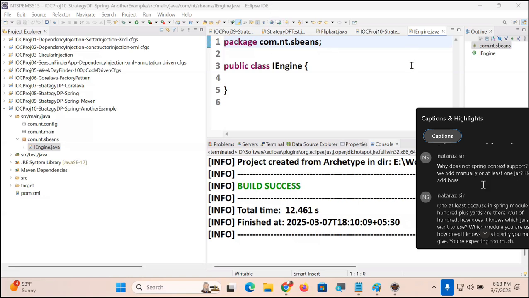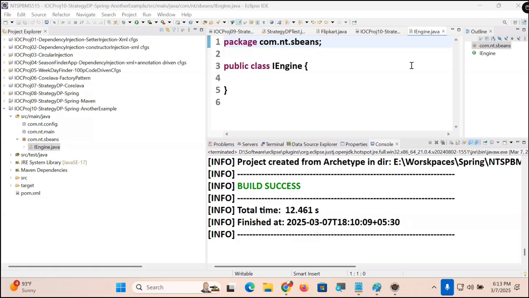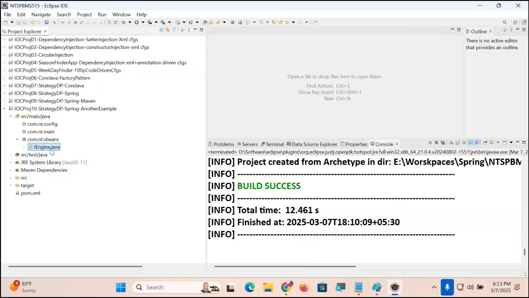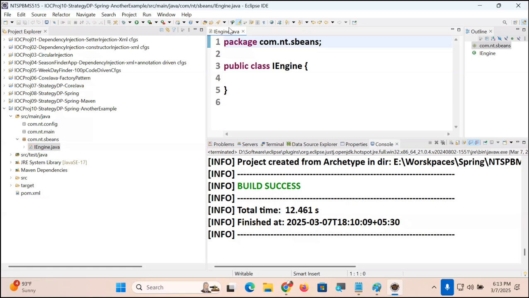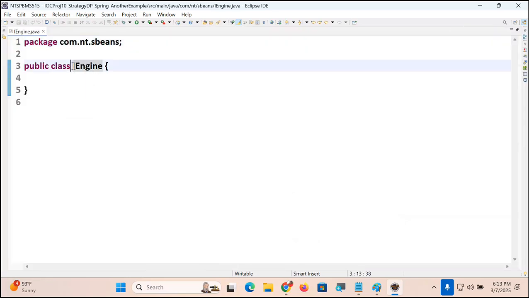Why are you expecting too much? Entire Spring module together in a single jar is your expectation, right? But each module has multiple jars. Which modules we use in application development, we don't know, right? So that's why it's better to tell the main jar file, no doubt.